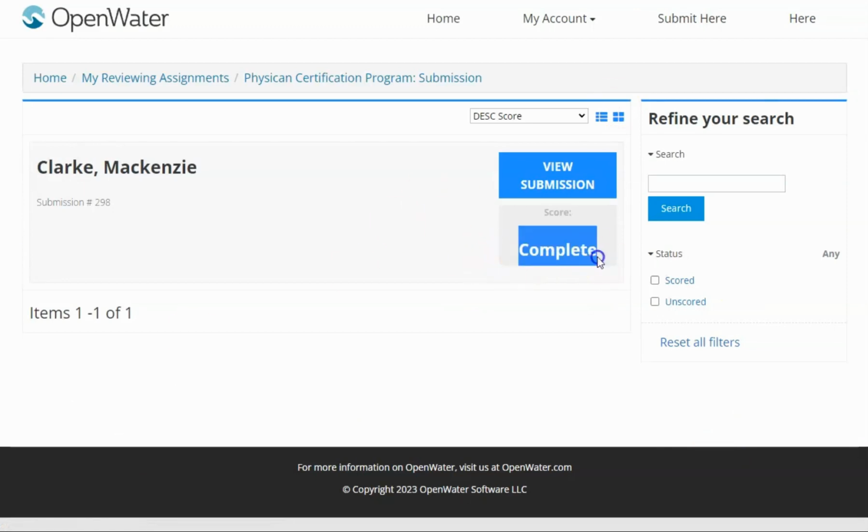And now we can see I've completed this assignment. If there's multiple, they just either have incomplete or complete. And now at this point, the submitter will actually receive an email, which I'll pull up in a second here, that will allow them to be notified that they've received feedback. So I'll just pull that up here now.